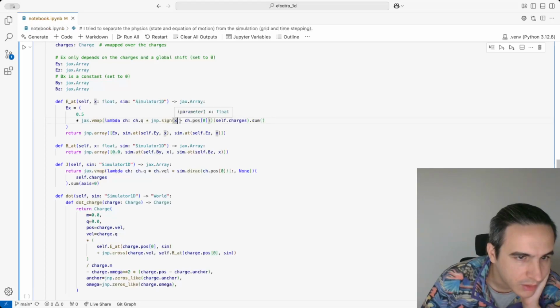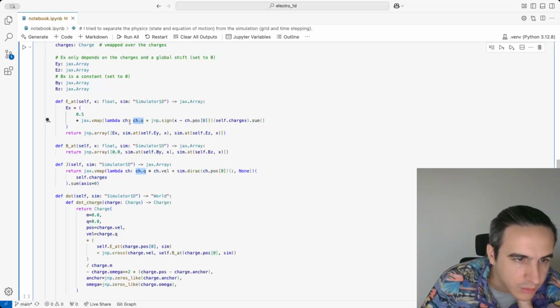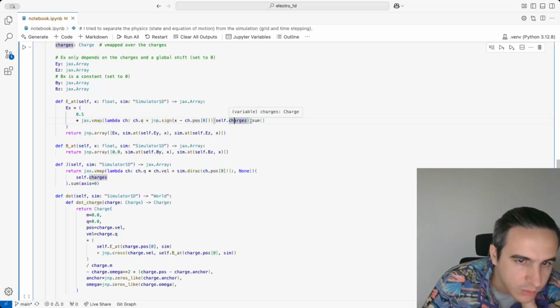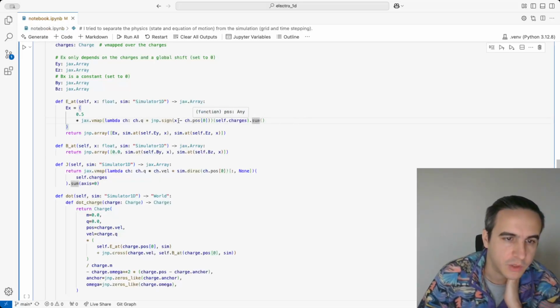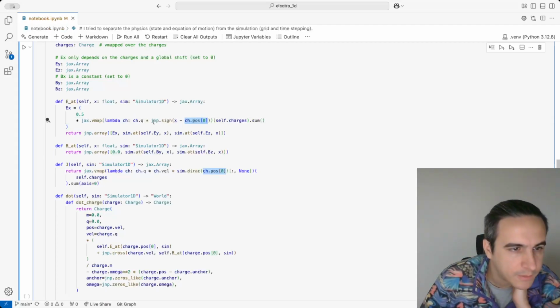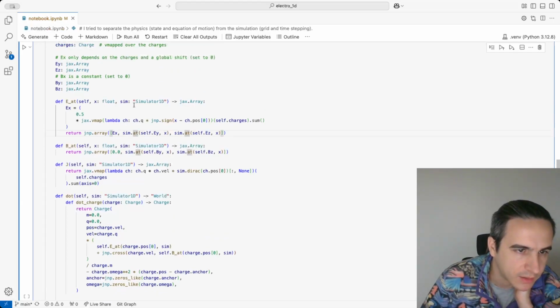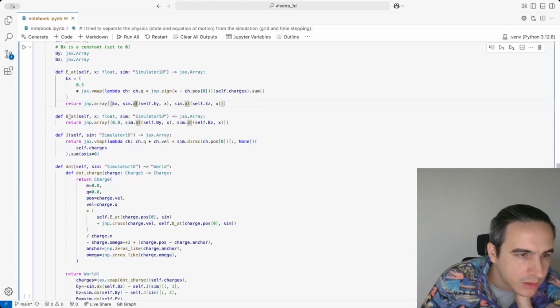You look where you are. You do minus the position of the charges. You multiply by the charge of each charge. This is executed in parallel thanks to VMAP along all the charges, and you sum everything. So if you are left or right of each of the charges, you will get a contribution. So this is for Ex, and Ey and Ez is just evaluated using this dot at I showed before. For B it's the same, but it's 0 in X.